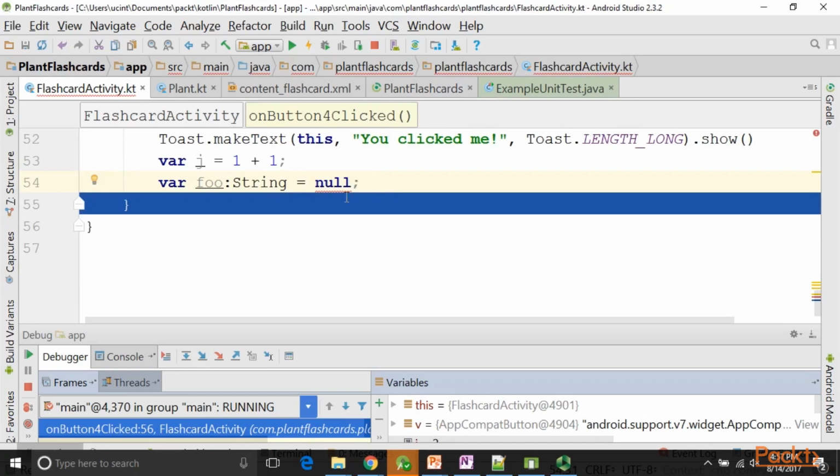It says I can't assign null to the type of foo. That's a non-nullable type. So what I need to do is add a question mark after String, and that question mark says I'm allowed to store a null in this variable.